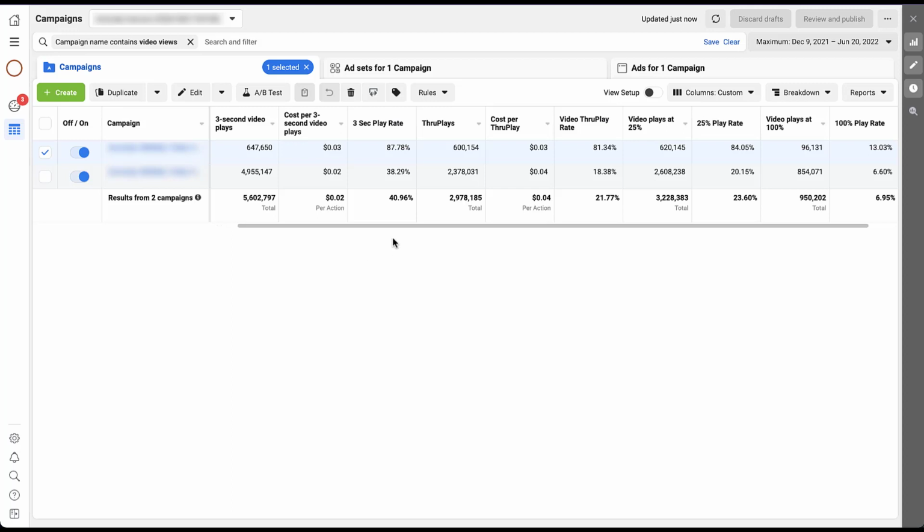There were about 88% of people who watched the 3 seconds of the video for the non-skippable, and 38% for the all placements location. But if we get into the ThruPlay stats, it's going to start to tell a different story. Again, a ThruPlay is going to be anything of 15 seconds or more. You get a little bit of a definition here if you hover over that. So you can see it's either 15 seconds or completion of a shorter video.